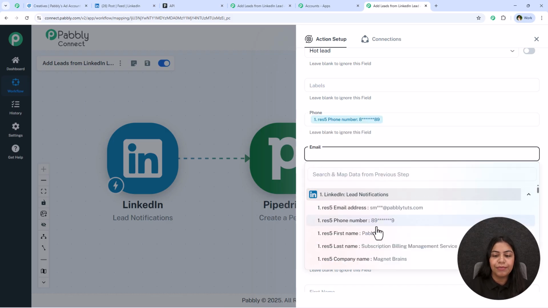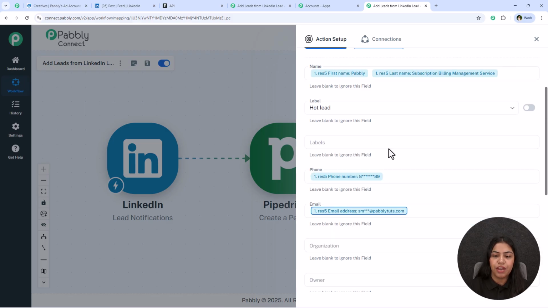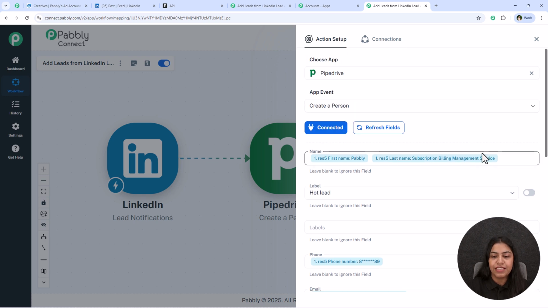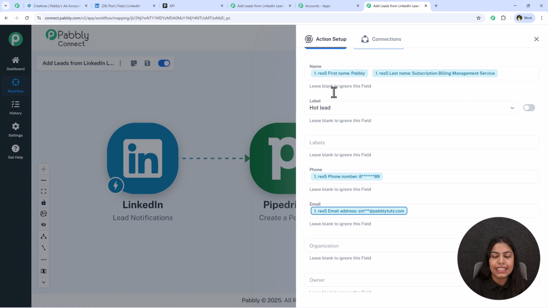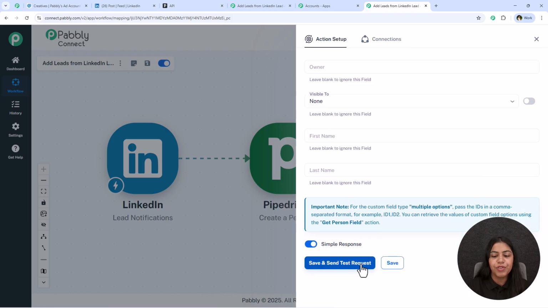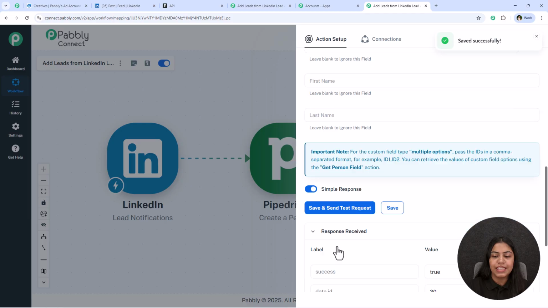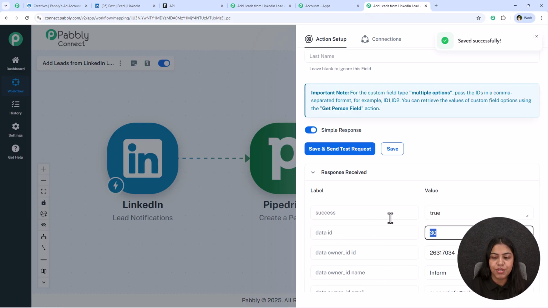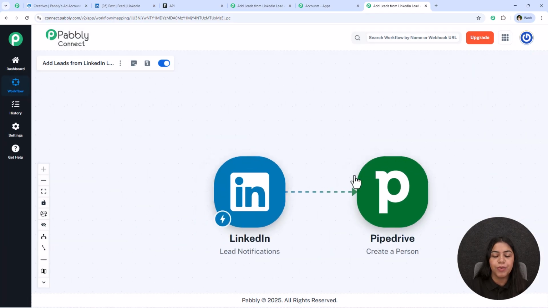I'm only going to map the details which are required or the details which I wish to fill in. So yes, you can see I've entered this phone, email, this name and the label. If you wish, you can definitely fill out the rest of the details too. After entering the details which are required, I'm going to click on this save and send test request, and we have received the positive response that we have created a new person in Pipedrive.